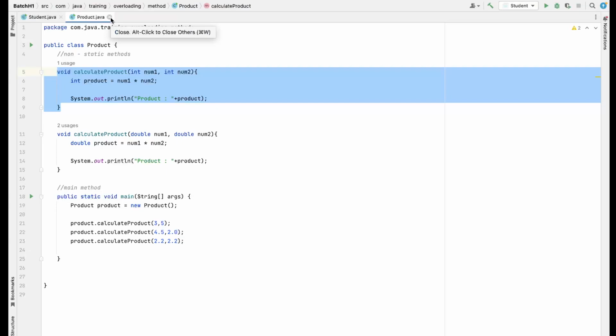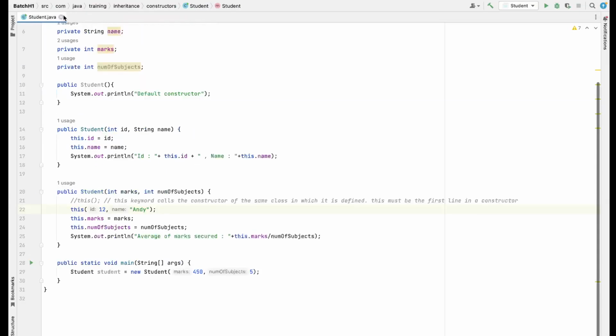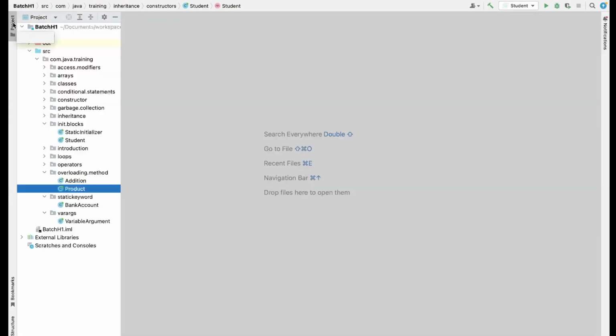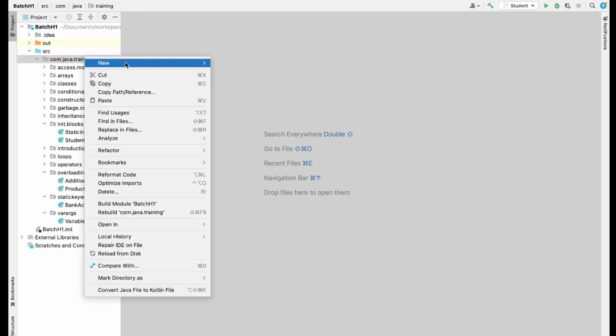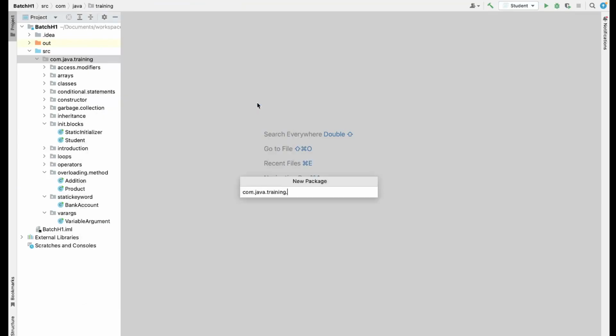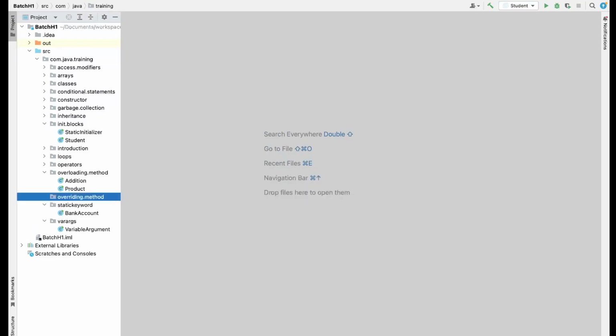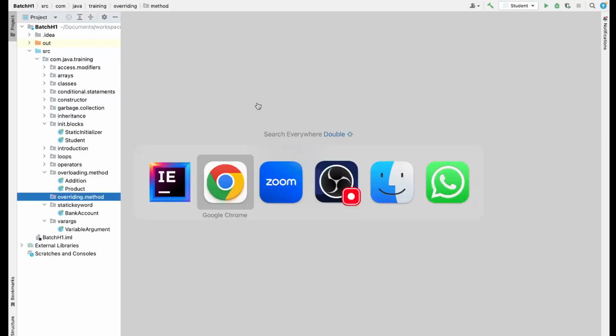This is also called compile time polymorphism. Today we'll see overriding, or runtime polymorphism. So let me go ahead and create another package called overriding.method.